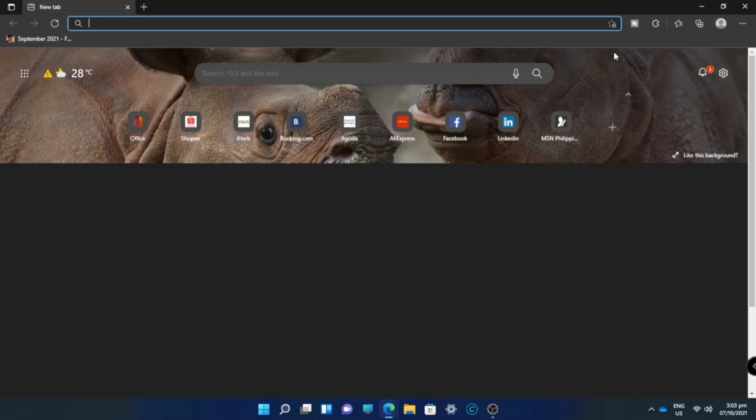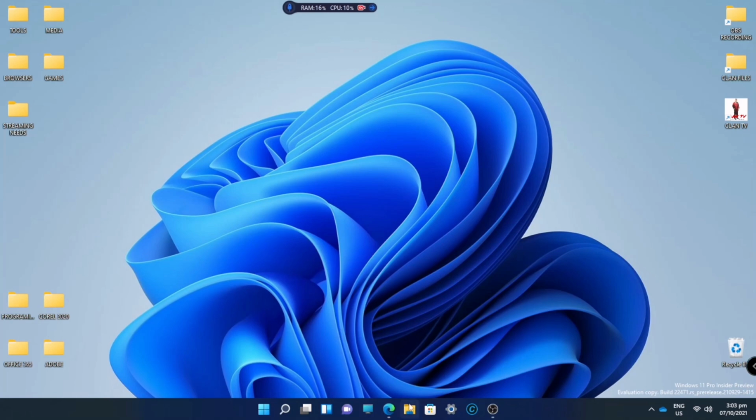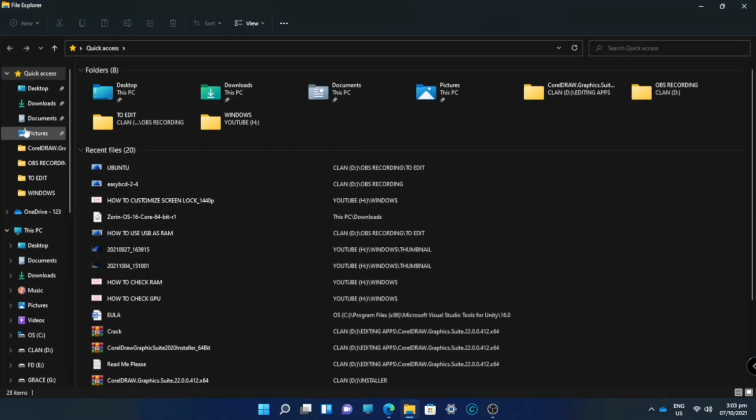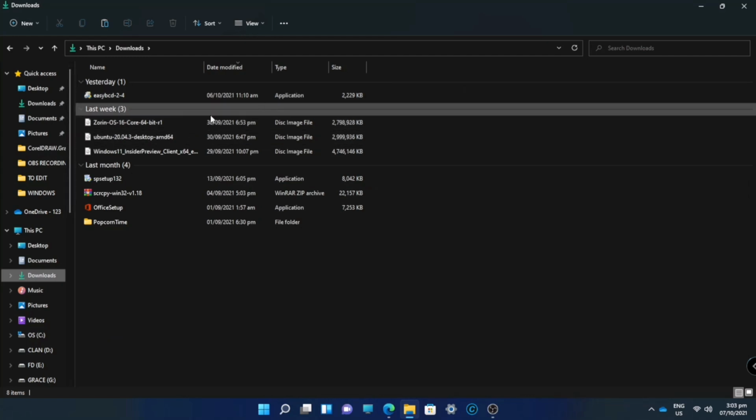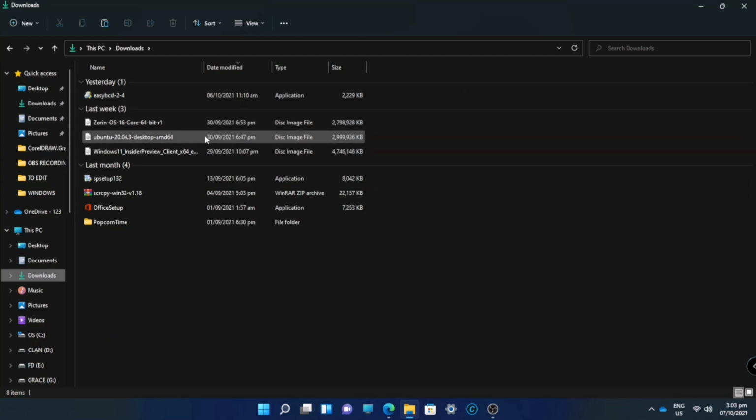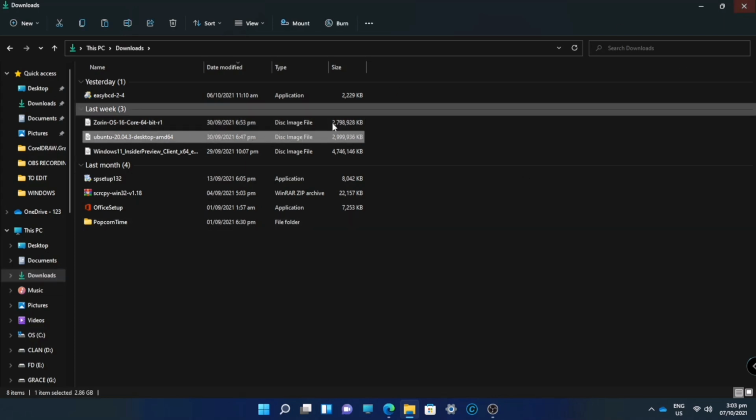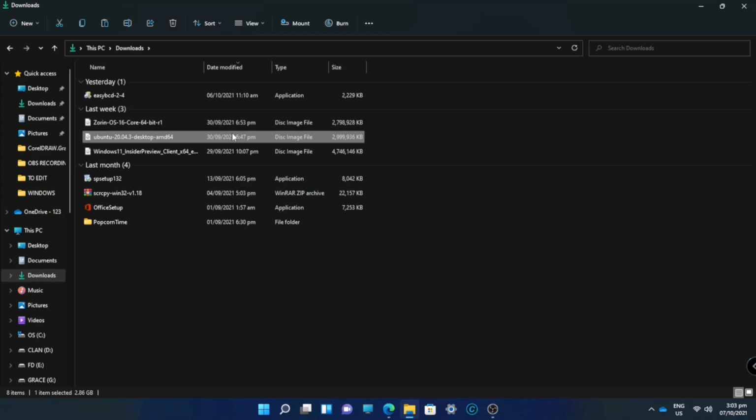We'll go to here. So as you can see, I have three ISO files, which is the Zorin OS, Ubuntu, and Windows 11. So we will use now the Ubuntu 20.04.